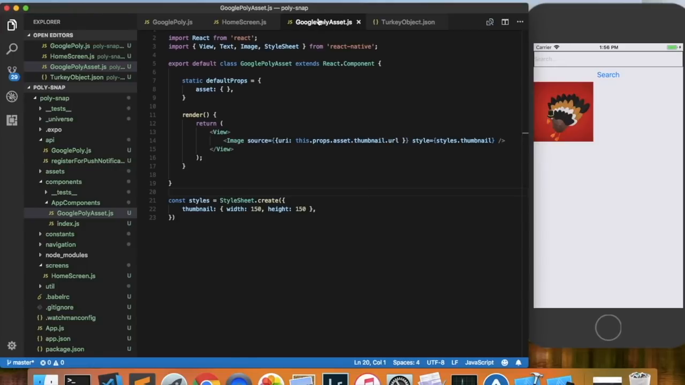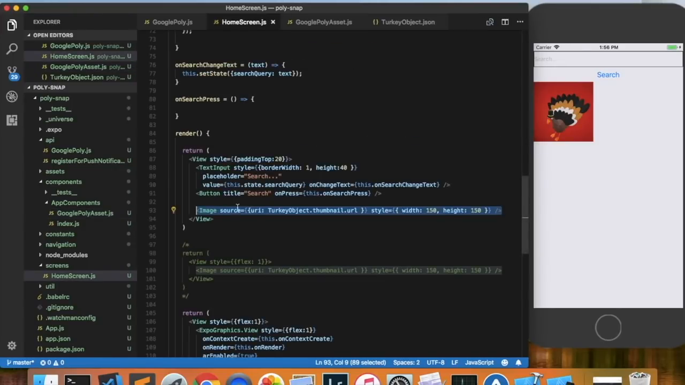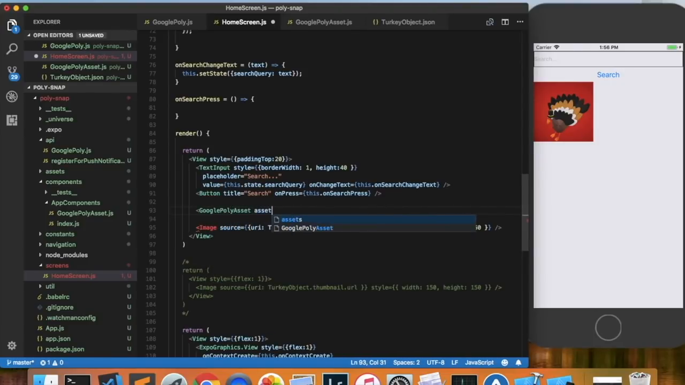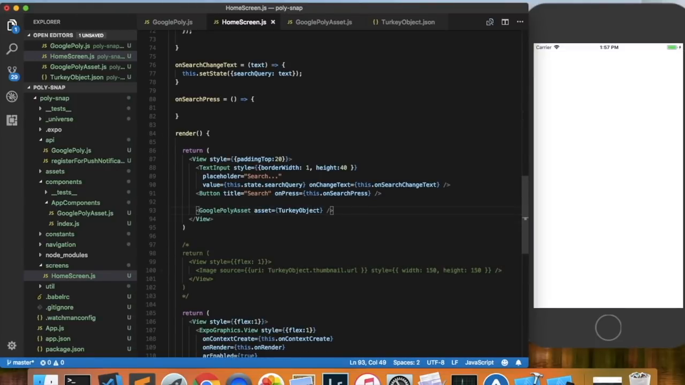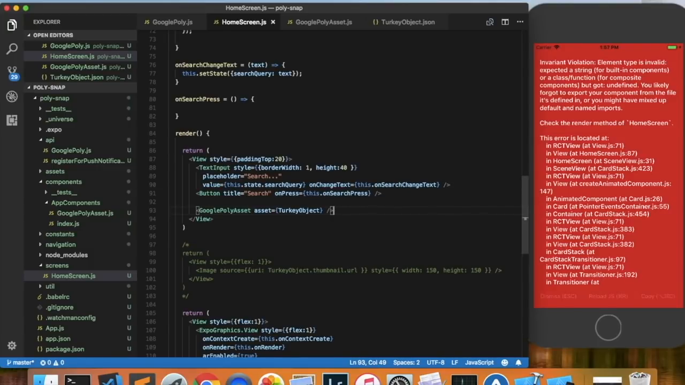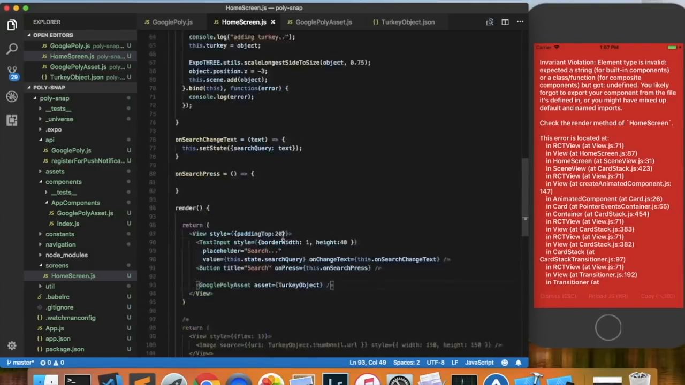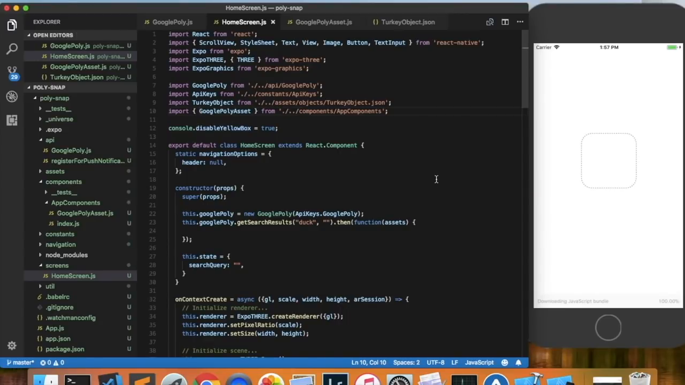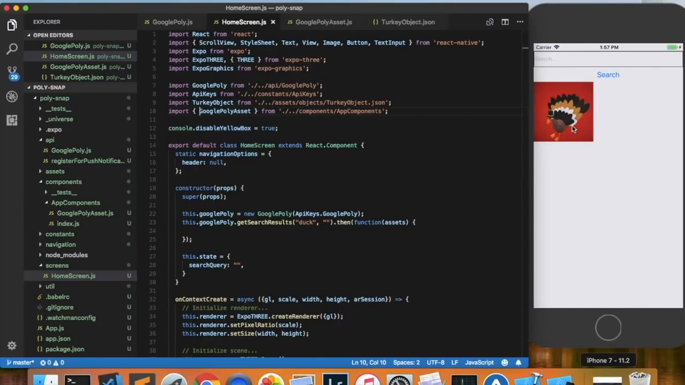Now why don't we try using the Google Poly asset instead of this image right here to make sure that it's working. So we'll add a Google Poly asset, and the asset will be turkey object. So if we did everything correctly, we should see the same thing on the screen once we delete this, but it'll now be inside of our Google Poly asset component rather than the image. And we have an error here, so let's double check. I think the error is that we didn't put this in brackets when we imported it, so you should import it correctly. And there you go, there's our thumbnail of our turkey.